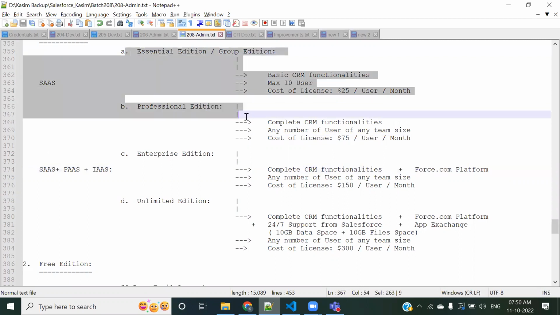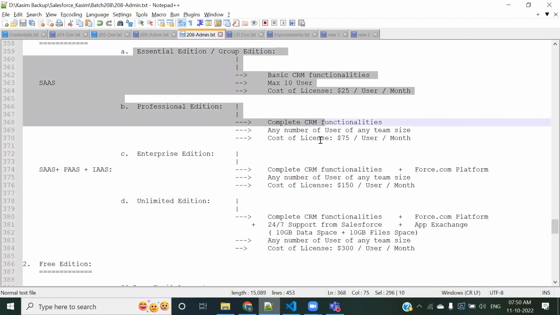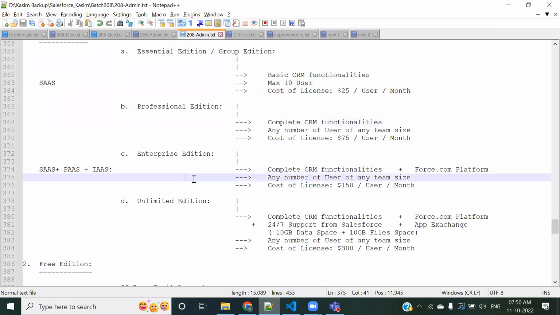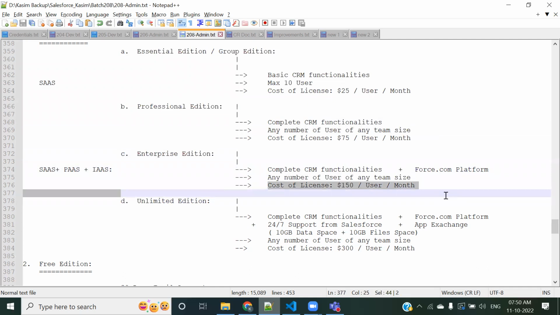These are actually for the end users. I'll tell you the details of this. First of all, understand the technicalities, understand the differences over here. So these two editions are for our customers, our clients, for whom we are building the product. But when we are building the product, the environment we are using is either Enterprise edition or Unlimited. Enterprise has a complete set of CRM functionalities along with force.com. It could be given to any number of users, like here as well. But the cost would be $150 per user per month.